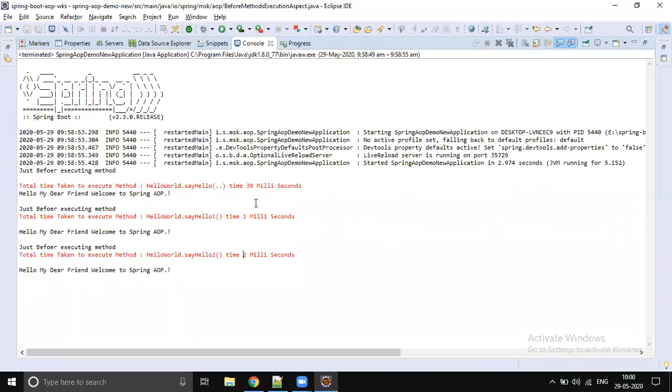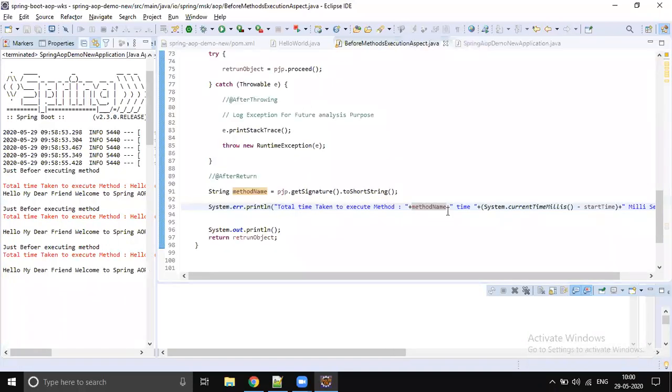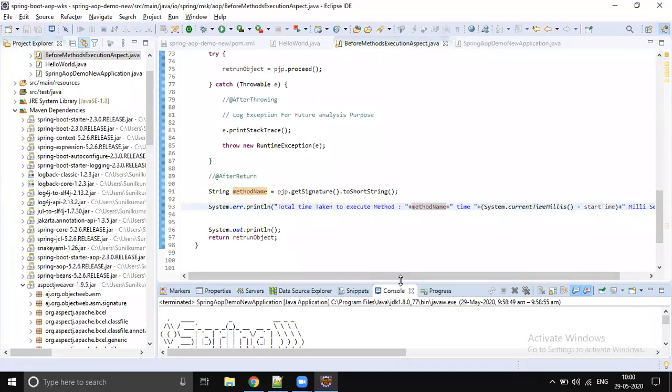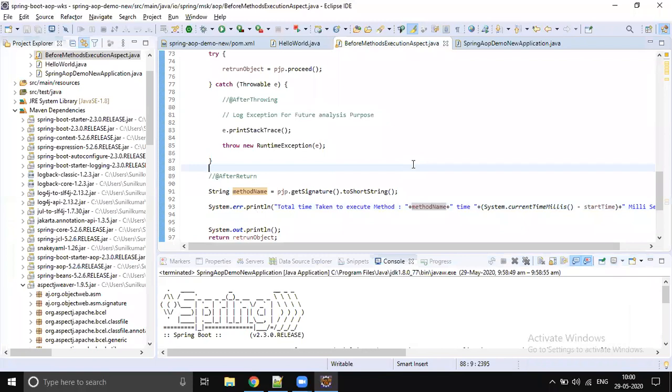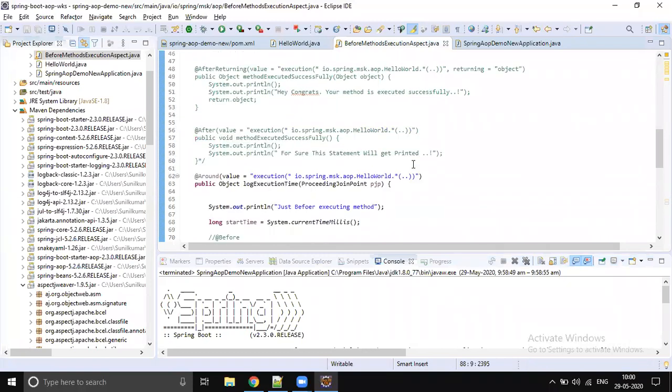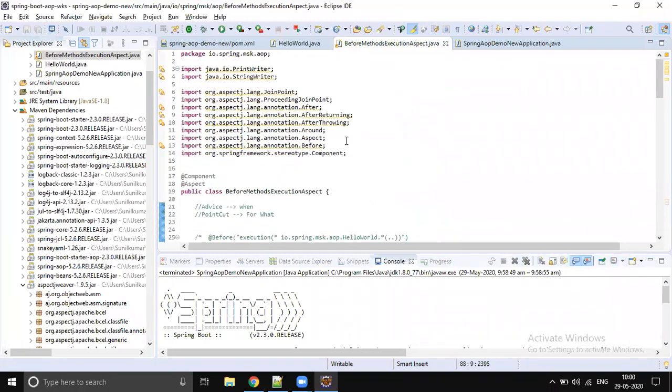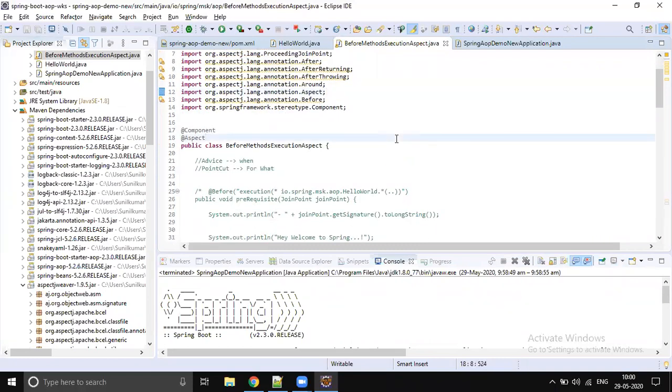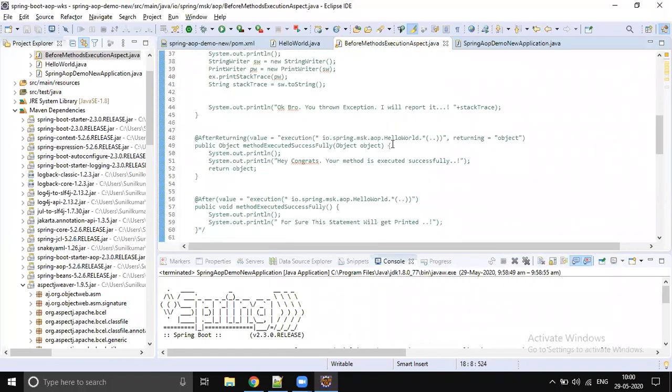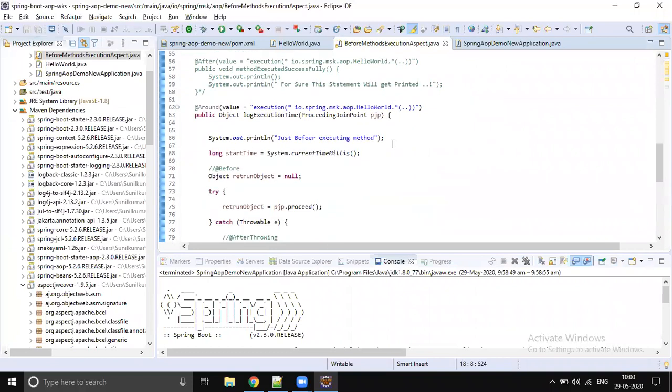AOP is costly because it does things dynamically. It has to create proxies, so obviously it is a costly concept. Let's not implement it unwantedly. In production, you can do it for analytics purposes, that's fine, but do it asynchronously.